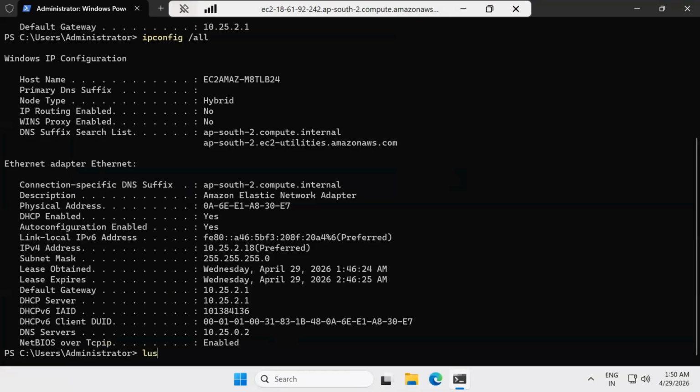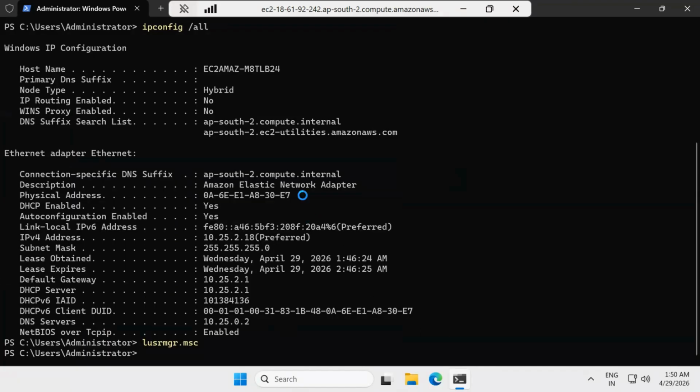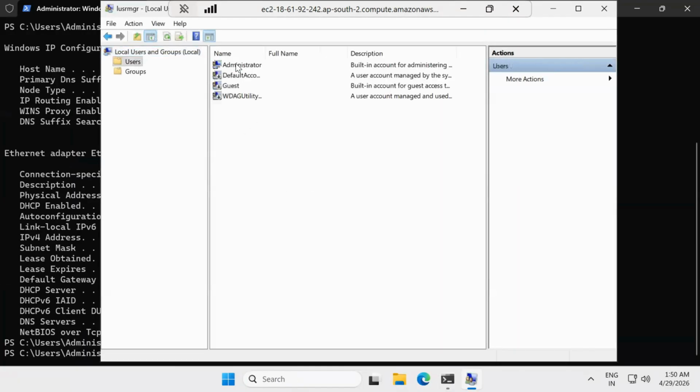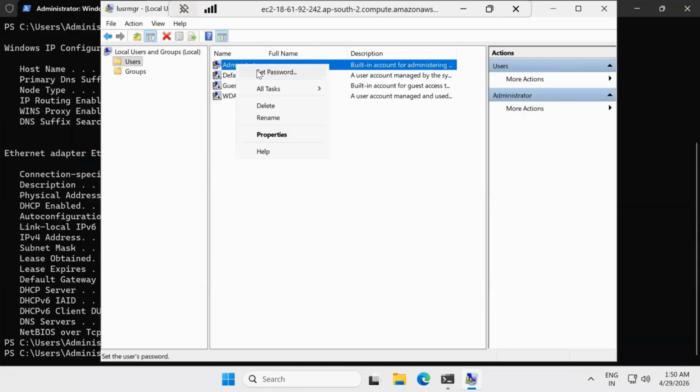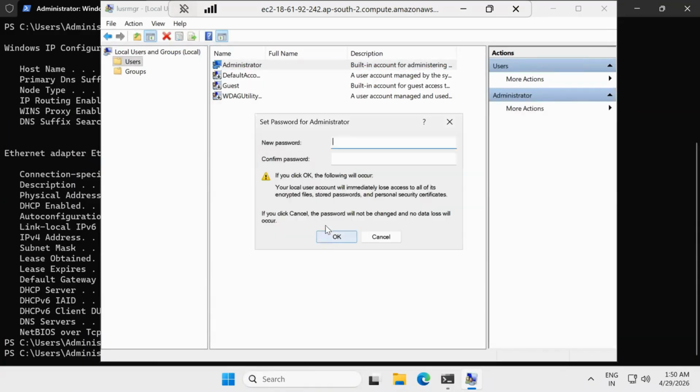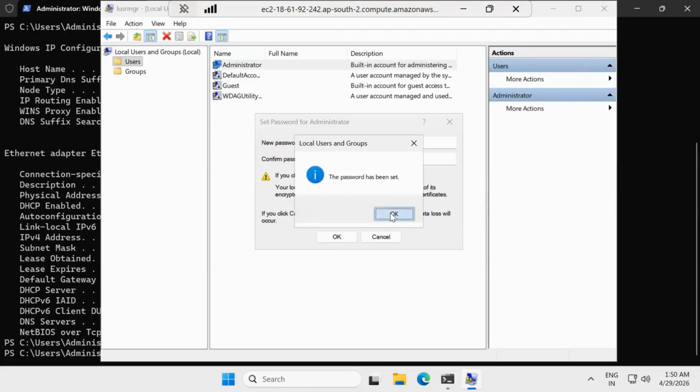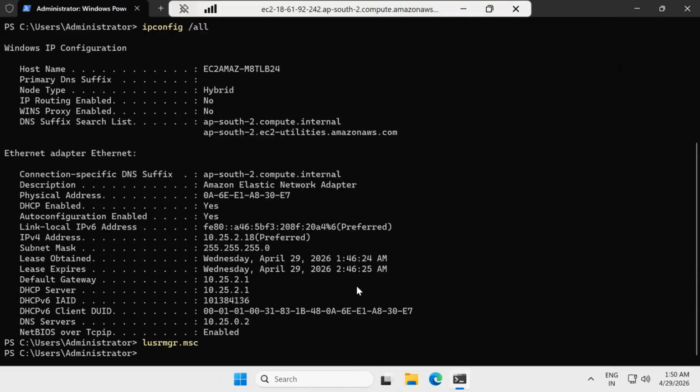Now, before I do that, I will go to the local user manager, lusrmgr.msc, and I will change the administrator password. Every time providing that big password is difficult for me. So I'm going to set a simple password for myself for this particular administrator. Okay, done.